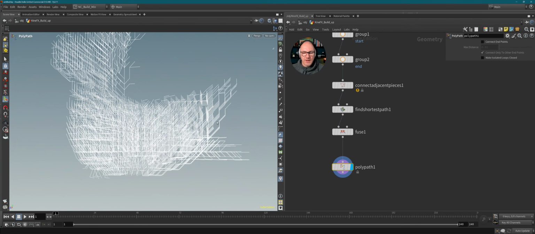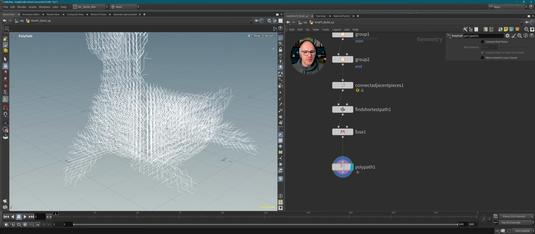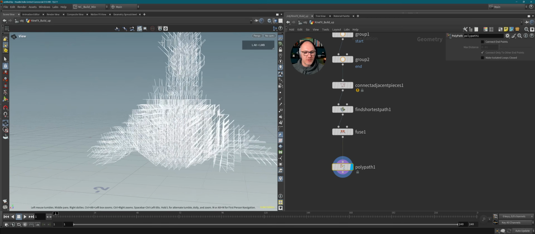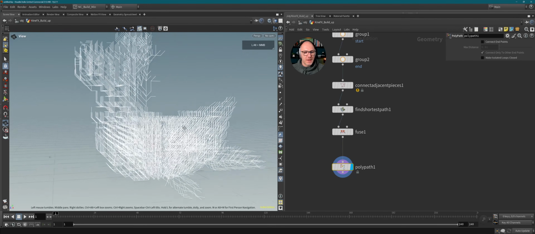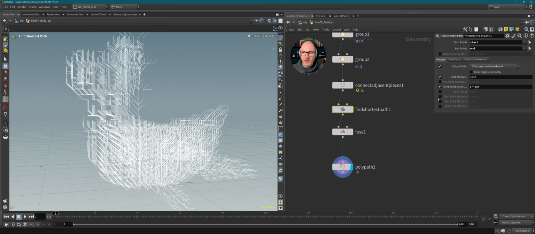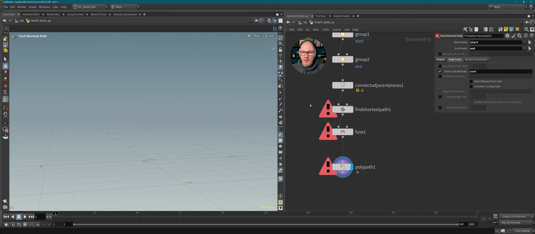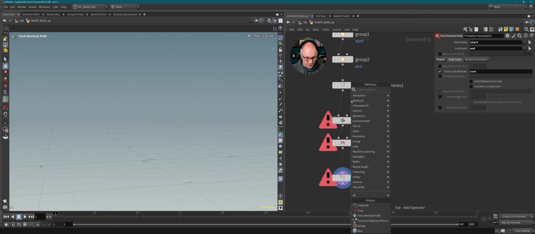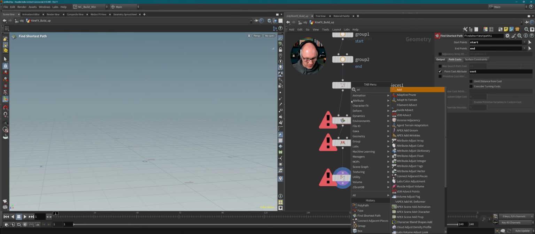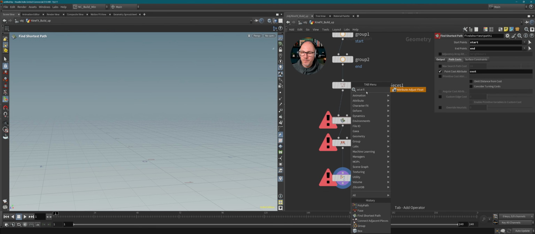So if you would continue like this, you will get a very regular build up because, as I said, this structure is pretty symmetric. So I want to make this a little bit more organic by adding a cost attribute. The find shortest path has an option here, the path cost, and you can use a point attribute, and you can name this however you want. I will call it cost attribute. And it complains because it cannot find this attribute, and we can now, let's say just here after the connect adjacent pieces, create this by using an attribute adjust float node.